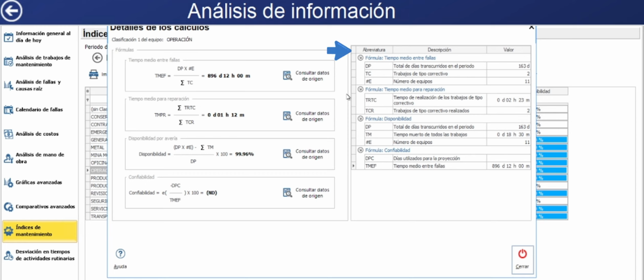By utilizing these tools and analyses, you can enhance maintenance strategies, improve operational efficiency, and minimize the occurrence of future failures.